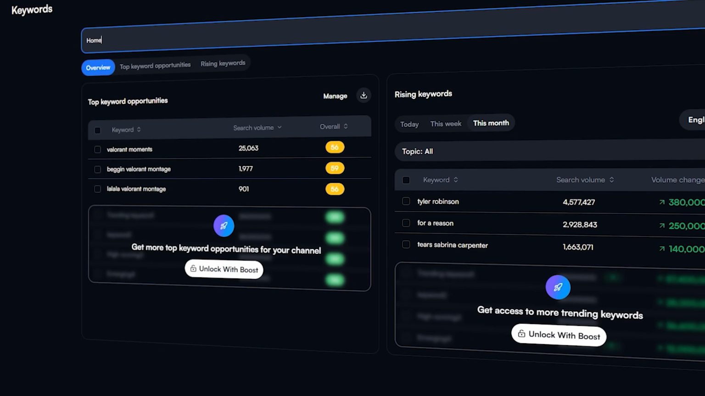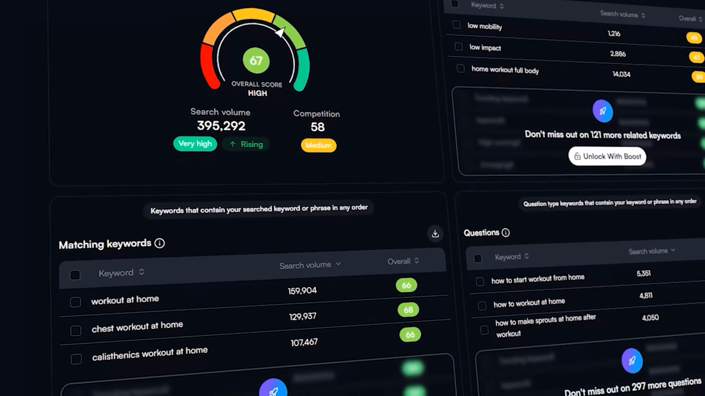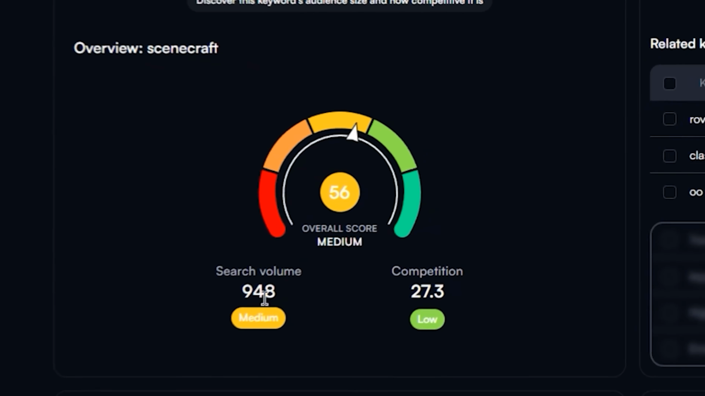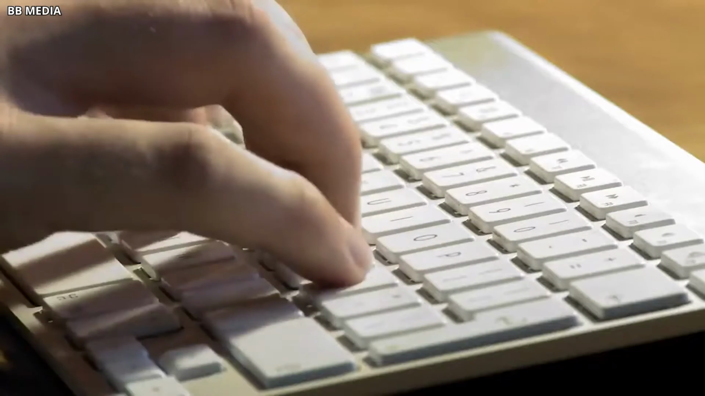Let's say you're in the fitness niche and you type in home workout. VidIQ will show you dozens of related keywords, but pay attention to the competition score. You want keywords with high search volume but competition scores below 30. These are your golden opportunities.